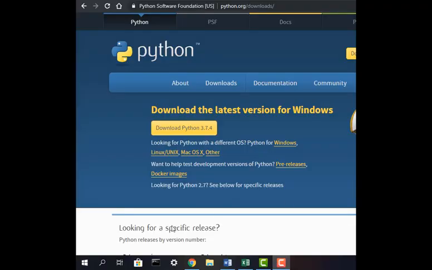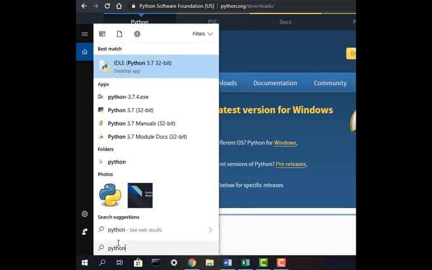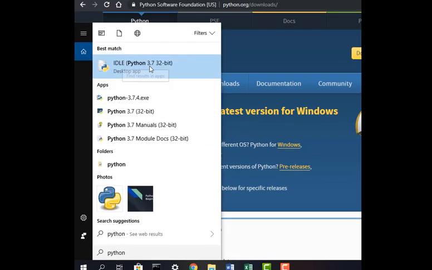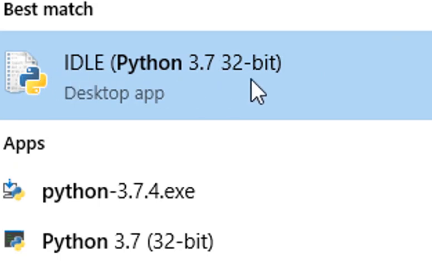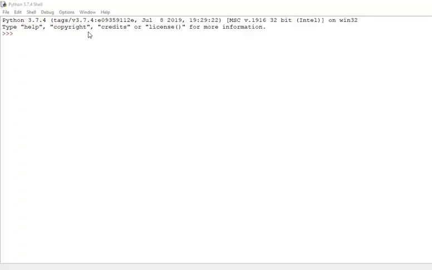Click Close, then go to the search button and then search for Python IDLE. Once you find it, click on it. This will then open a window. On the top, it will be written Python 3.7.4 Shell, and you can see that we can type anything over here.